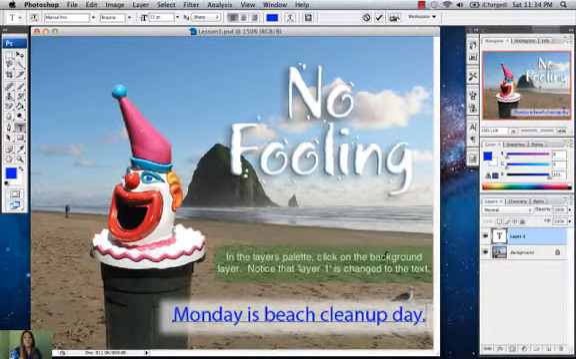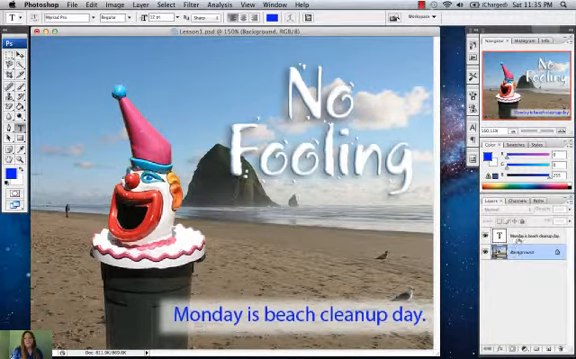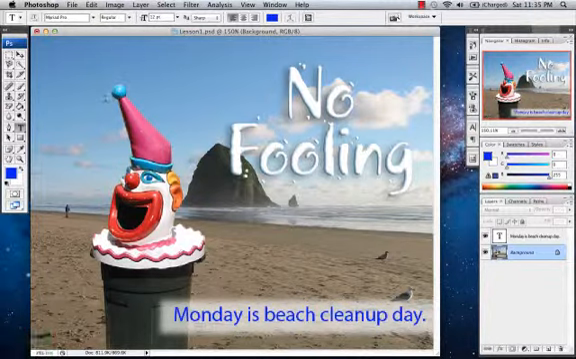Now clicking on the background layer will also change the layer 1 to Monday is Beach Cleanup Day, the text that you've just written. Okay, so that concludes how to type on an image.